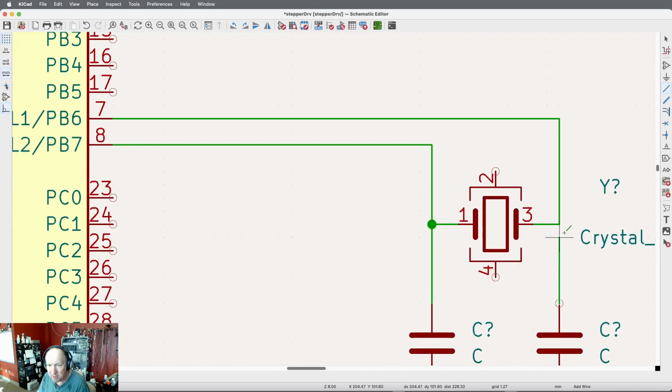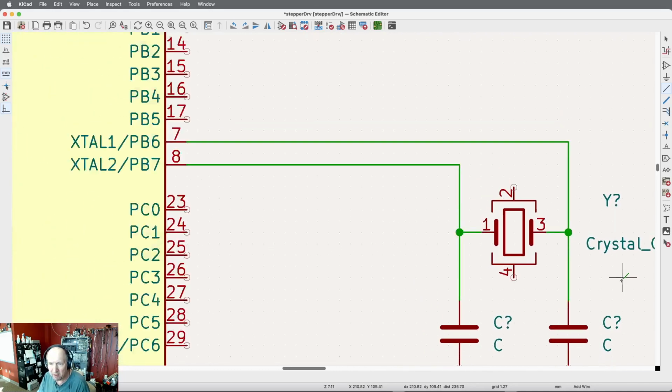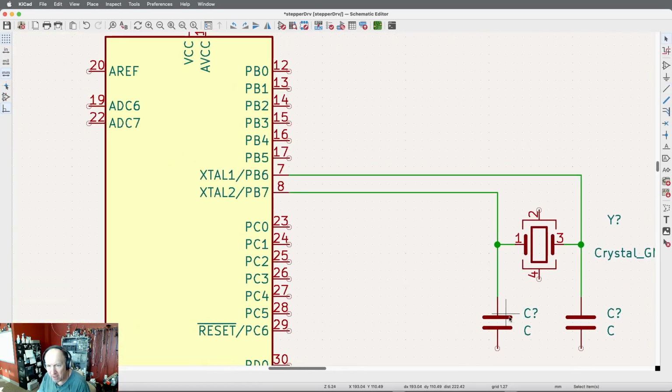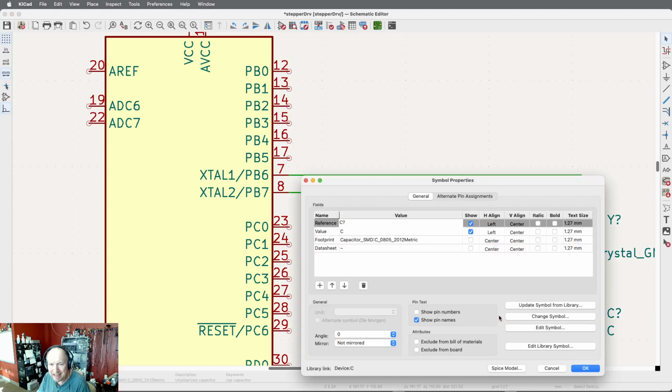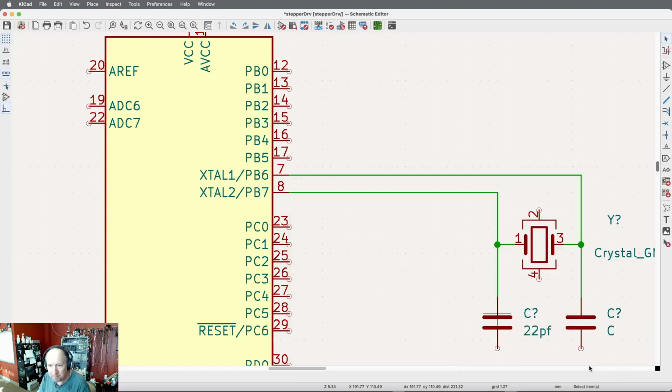And I want to wire this one in. I should have set that value before I did that. So let me go back, click on the little arrow so I don't draw lines, and put my mouse right on here, and I'm going to hit an E, which is the properties of that capacitor. And the value, these are going to be 22 picofarad. And I should have changed this one too before I made the copy, but that's okay.